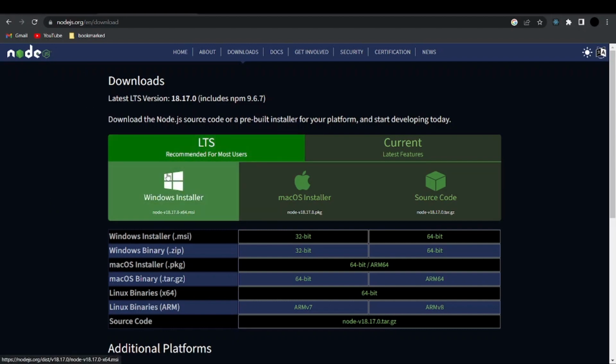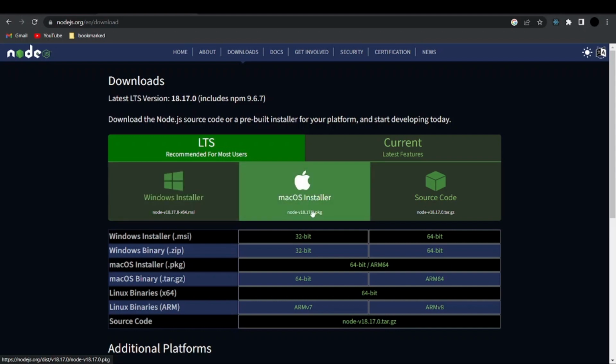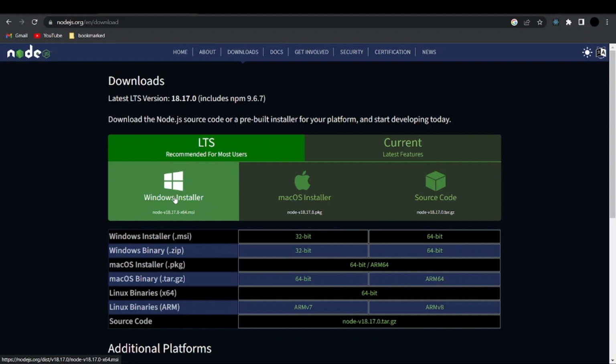Under the downloads, you can find the different installations for different platforms. So here you can see we have the Windows installer, macOS, and I think we also have Linux. Here you can download the Windows installer because I'm using Windows, or you can download the Mac one, the latest version.